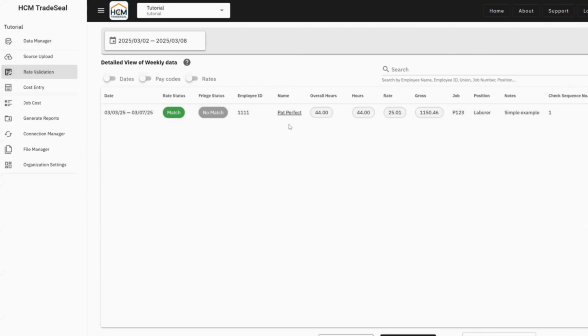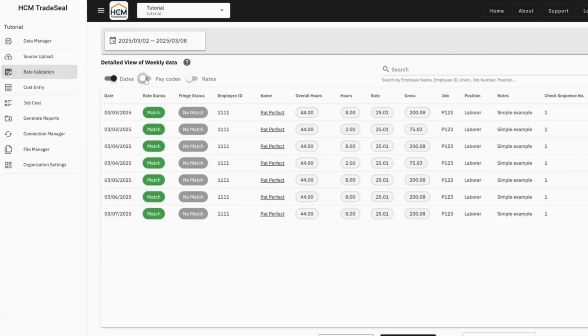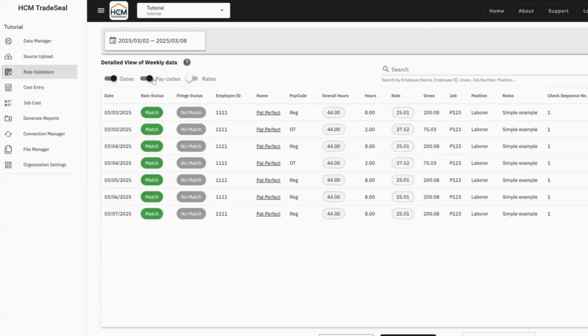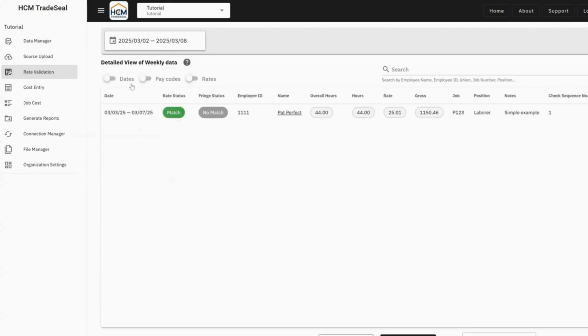And if I take a closer look at his dates, pay codes, rates of pay, I can now see the calculated rate changing. It's $25.01, and for overtime, that'd be $37.52. Pretty good, although for prevailing wage, we are missing one thing. What about the fringe benefits? So let's go add that as well.